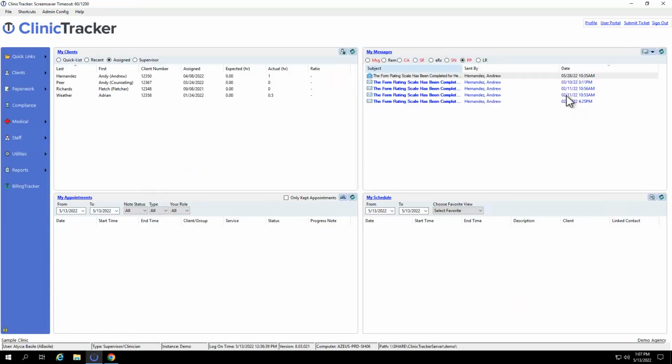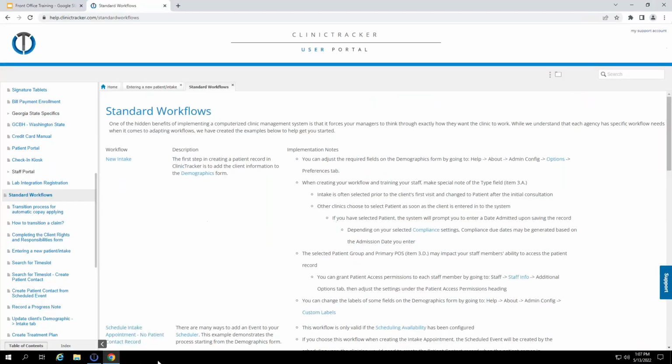Okay, coming right back to the system. The next link over, you'll see it says submit ticket. You can do that from right here or from the user portal. I'll just toggle back and show you this little support button on the side. If you have questions, you're getting frustrated, you don't know what to do, please just reach out to us through these support links, or you can give us a call.